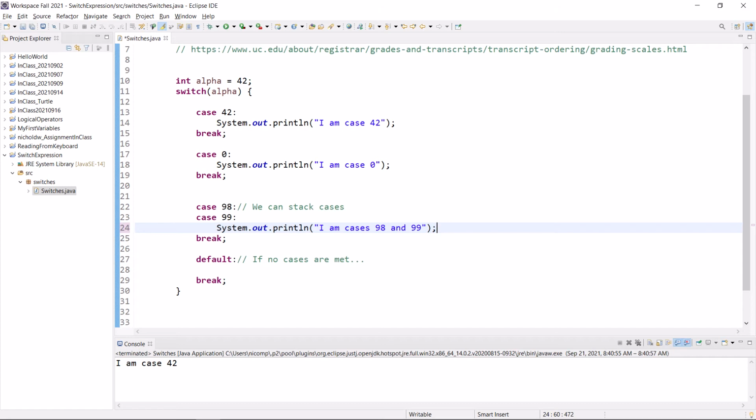So to prove that, let's change alpha to 98. Just go back up to line 10. Edit the code. Instead of alpha being initialized to 42, let's initialize it to 98, and we'll run it again. There's our output. We ended up in line 24, I am cases 98 and 99.